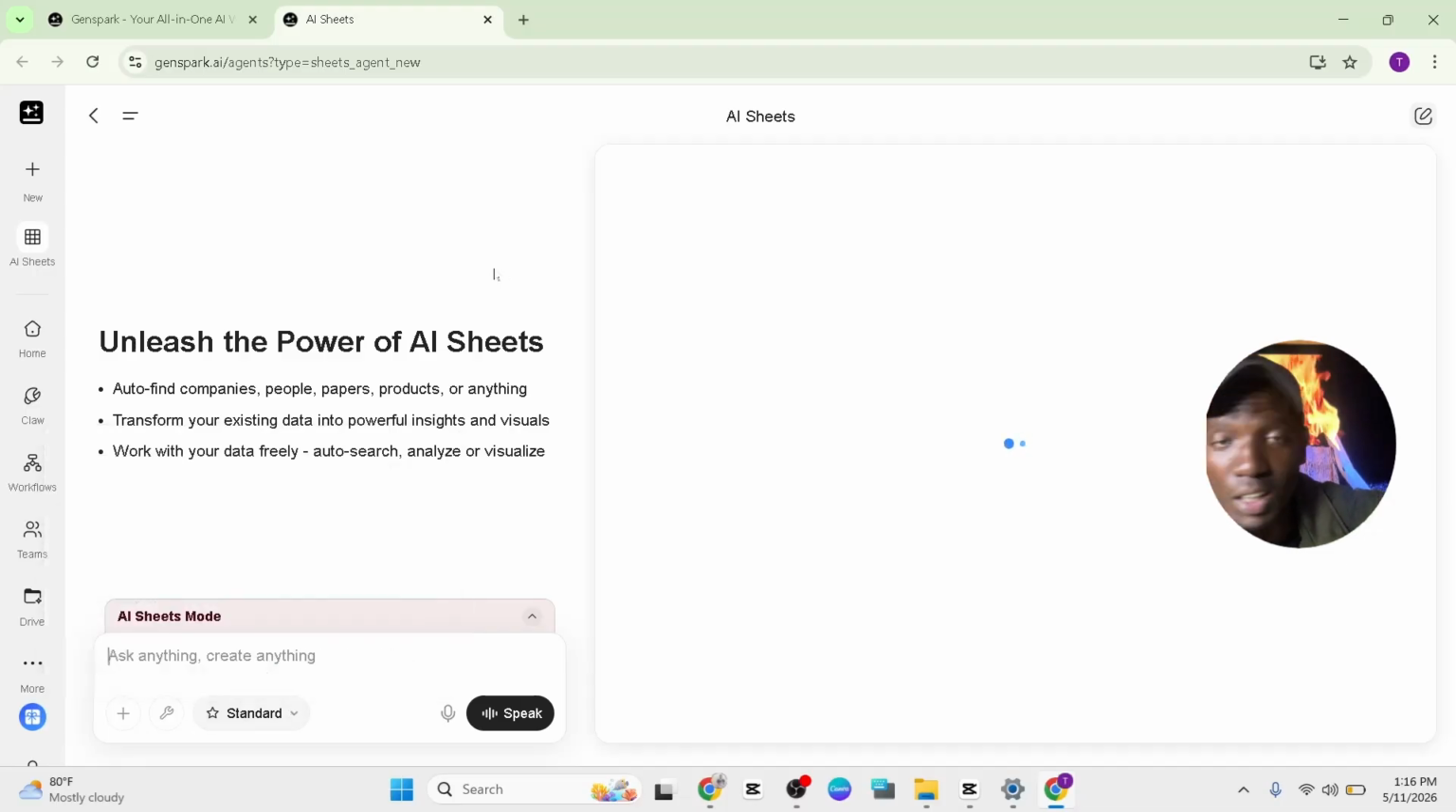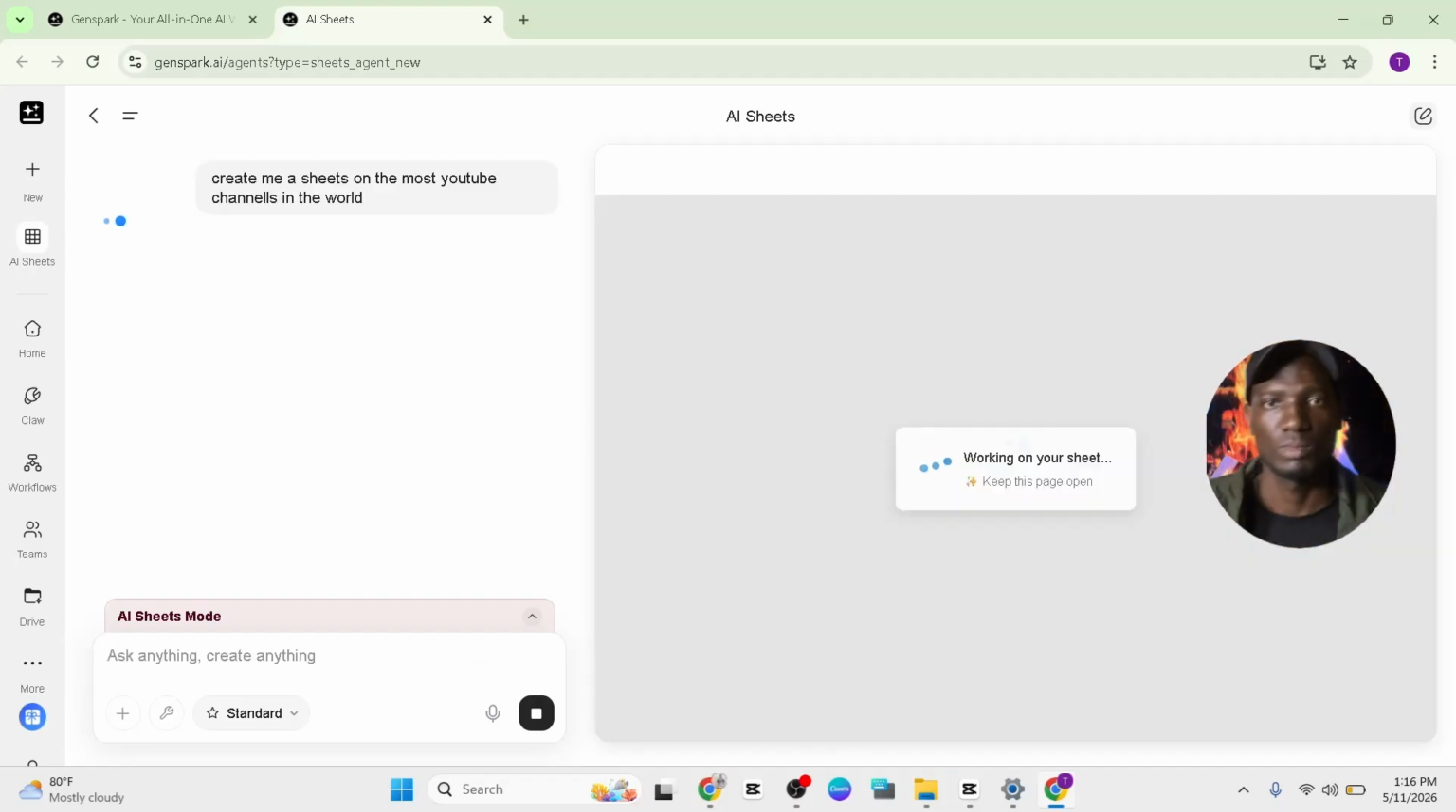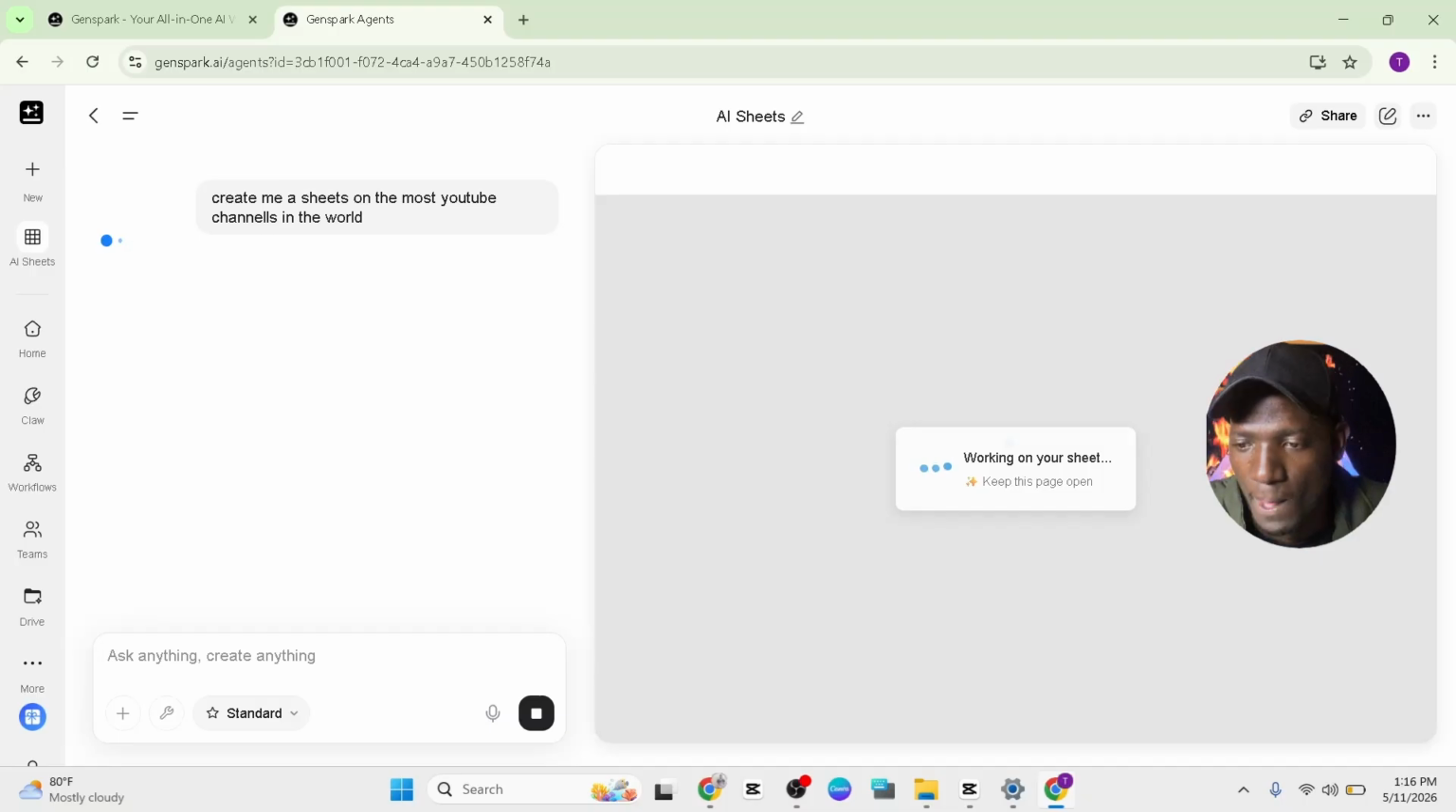So as I said, I want to create a Google Sheet. Actually, I'm supposed to say Sheets. I don't know why I call it Google Sheet. So I'm just going to tell it to create me a Google Sheets on the most subscribed YouTube channels. So basically, that is it. It goes ahead and starts working on it. I'm going to pause this video. I don't want to waste much of your time.